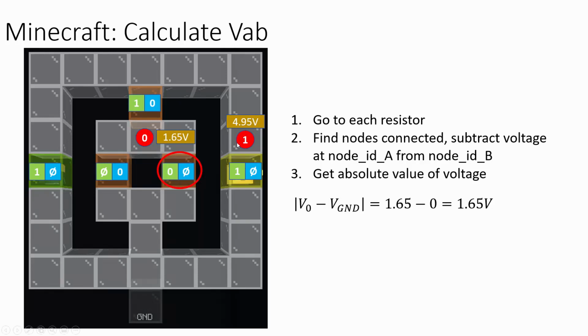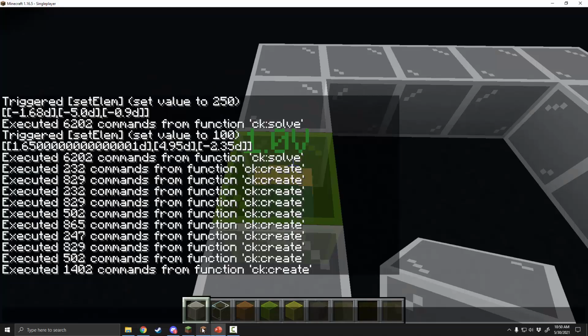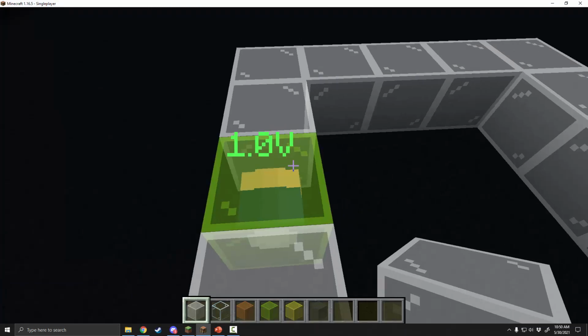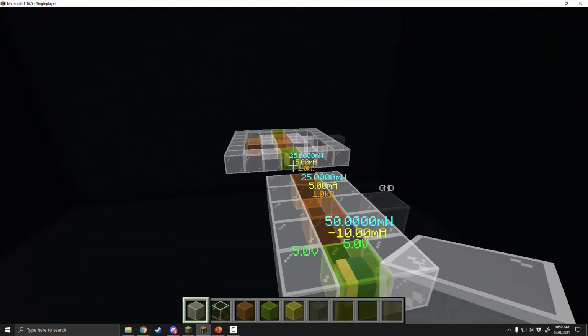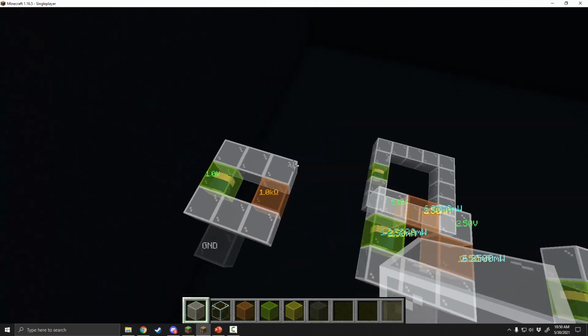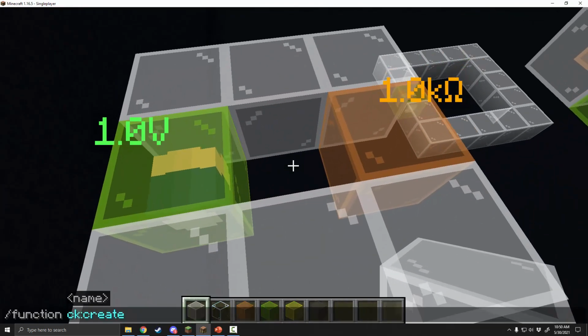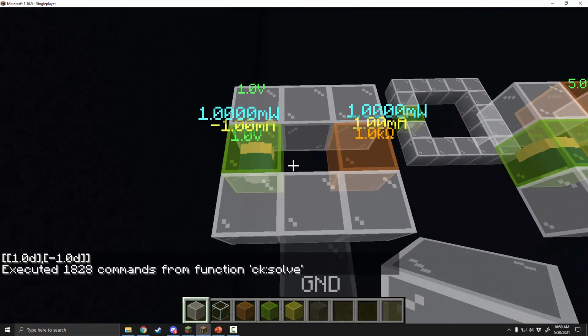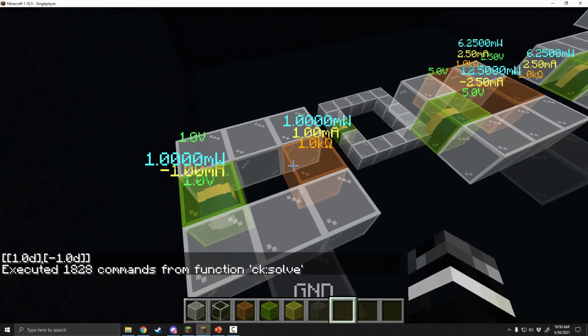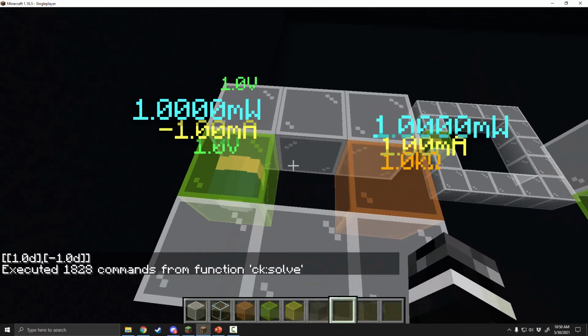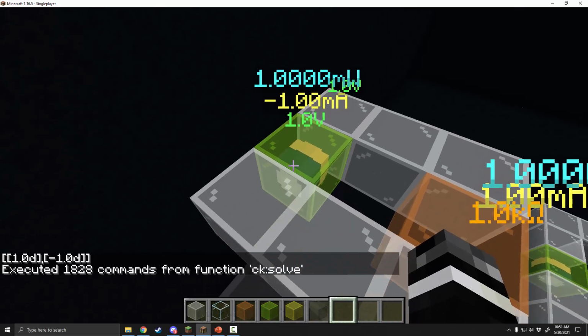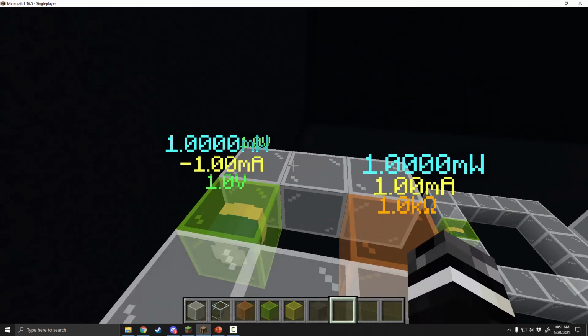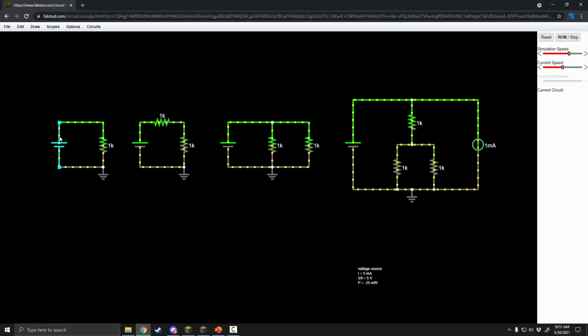You also would do the same for the current. So that was incredibly long, I'm sure. But what this means is we can solve circuits. So the simple circuit, which is a 1 volt power source with a 1 kilo ohm resistor, gives us 1 milliwatt and minus 1 milliamps, which means the current's going this way. And we can compare that with Falstad. You can see the current is moving that way in the circuit.